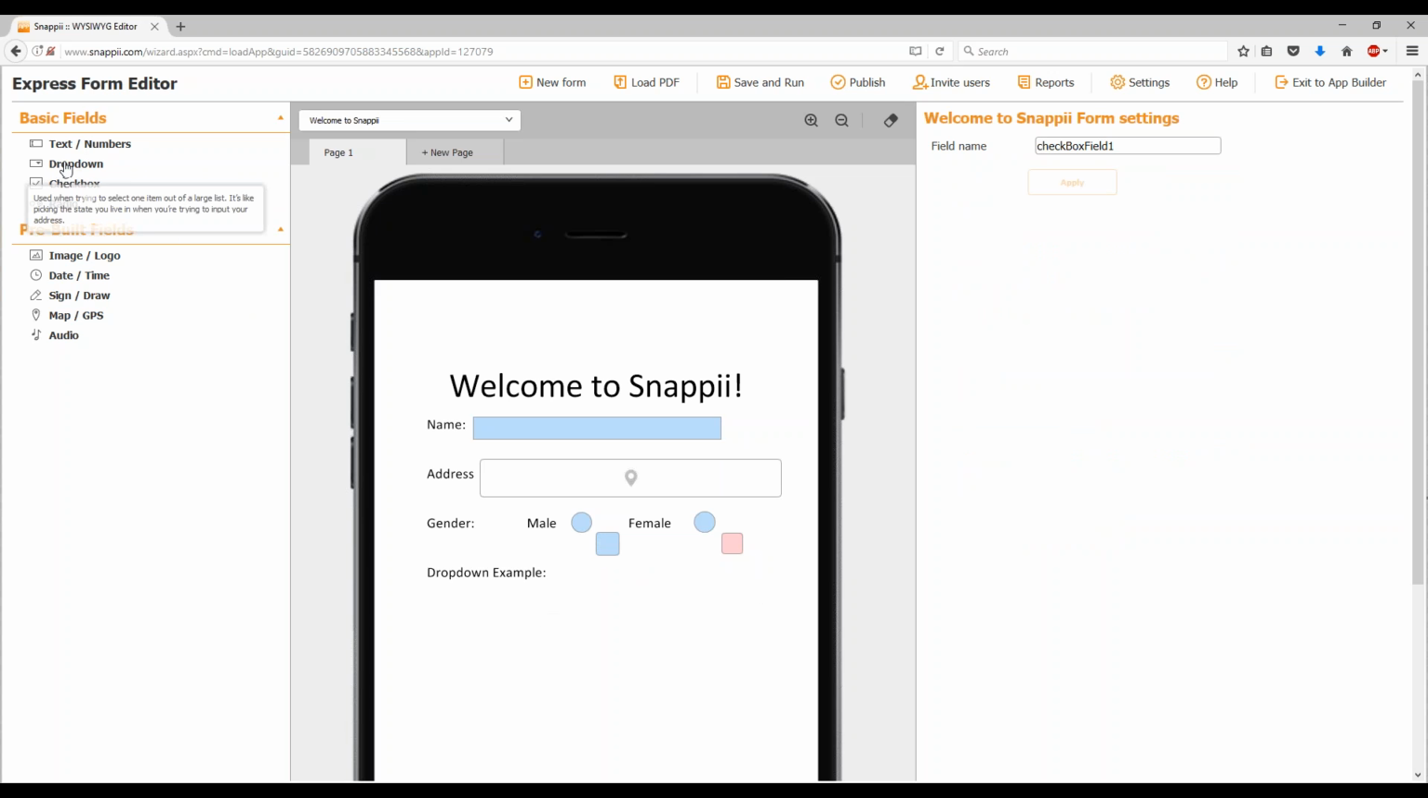So now I have drop-down example. I couldn't think of anything, so I'm just going to use drop-down example. Drop-down actually does have some other options you can change here. For example, values, you have your different things you can have on your drop-down list.